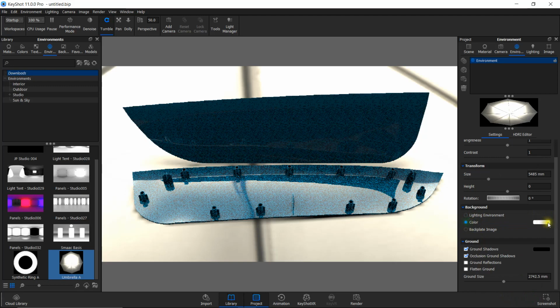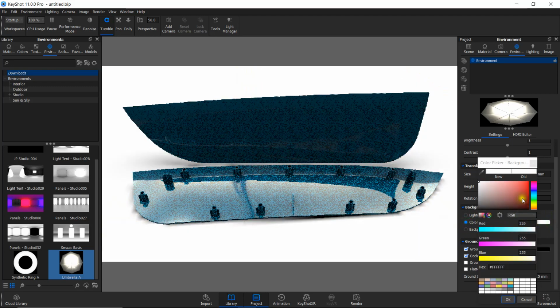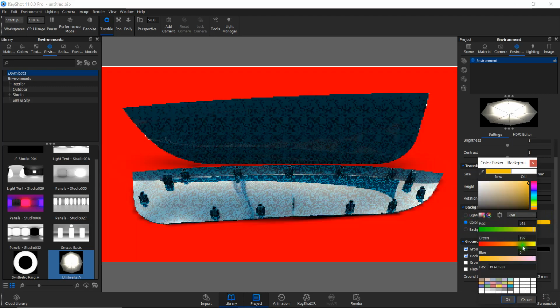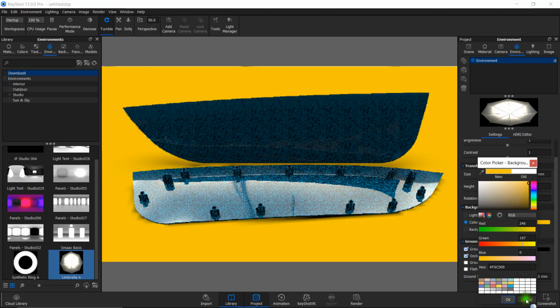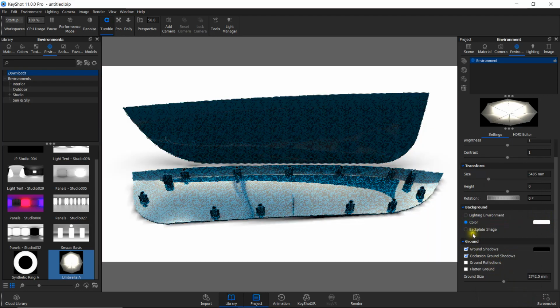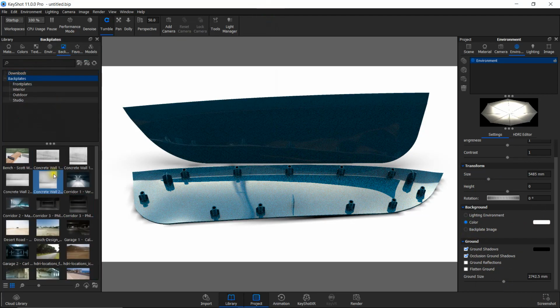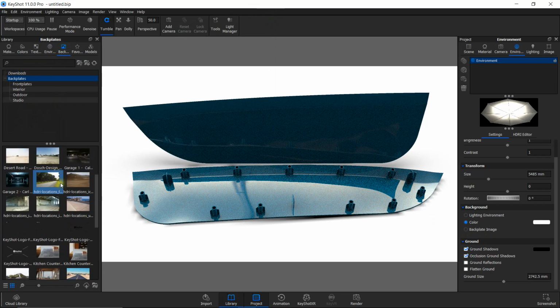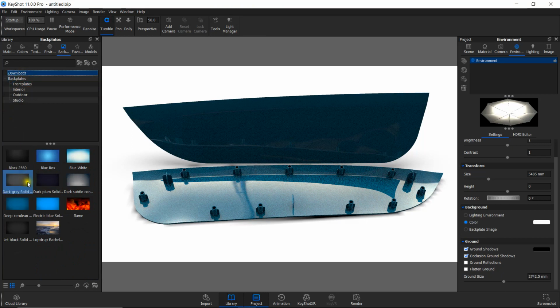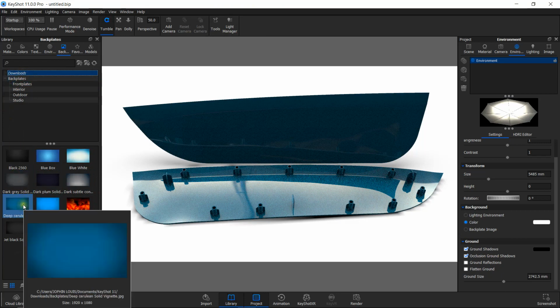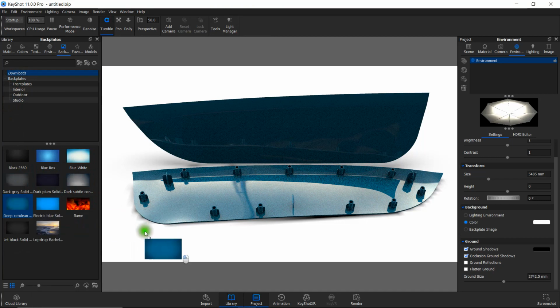Just click on the color options and click here. You can choose your favorite colors like this. I am not using any colors for this project. I am using a backplate. You can see a backplate option here. Click on that, and there are several default backplates available in the library. You can also download backplates if you want. I have downloaded one for this project, so I am clicking on that, drag and drop.